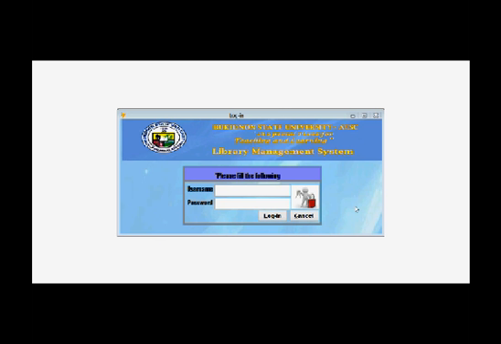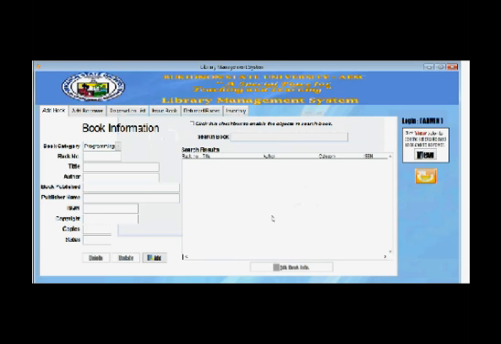To be able to access the system, the librarian must enter the required username, which is admin, then the password, which is also admin, then log in to display the transaction page of the administrator. In the transaction page, we have add book, add borrower, reservation list, issue book, return books, and inventory.